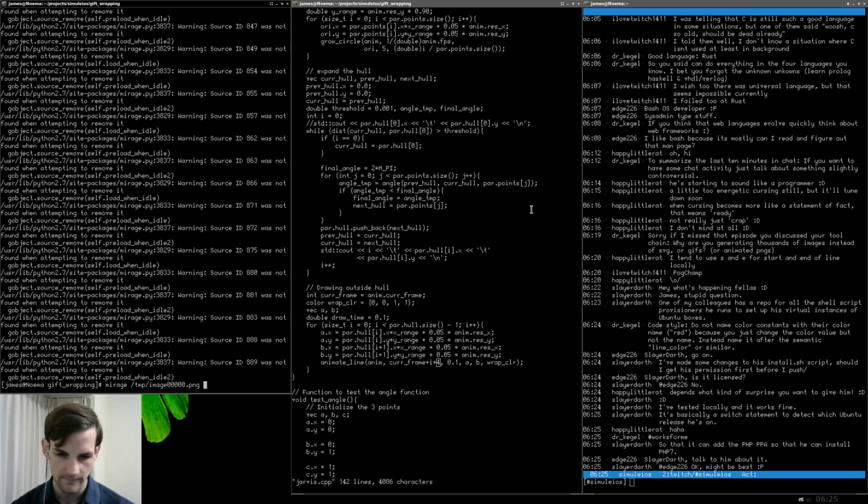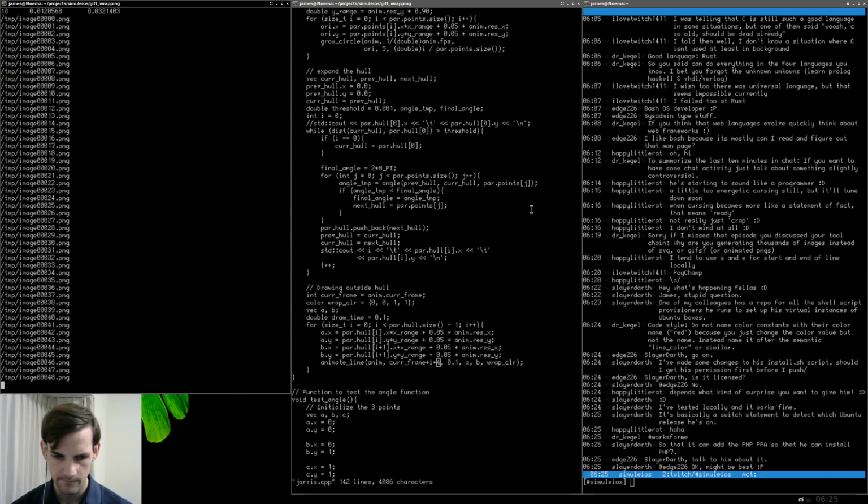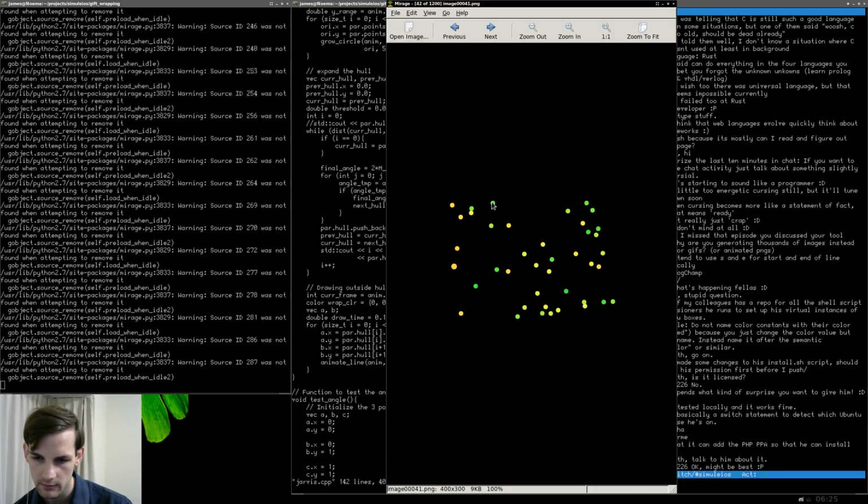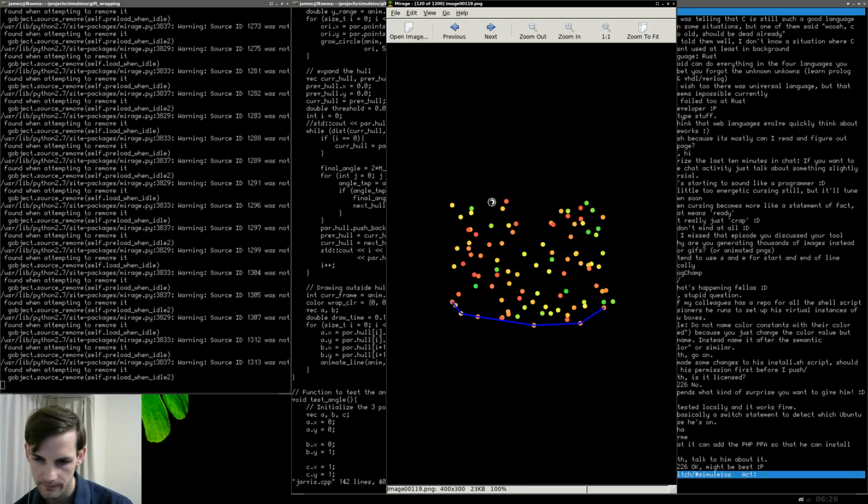Let's do Mirage. Animate line starting at that frame. Yeah, this should work. Make. So we get 4 frames to draw every point. Mirage, scroll down. Okay, so that time it worked. Okay, so this seems to be okay then. We are drawing the convex hull.